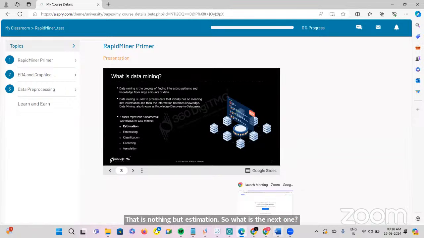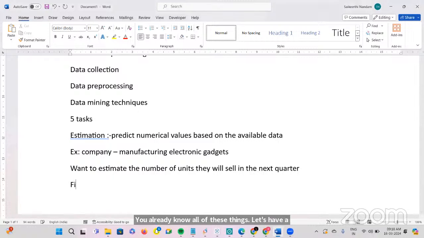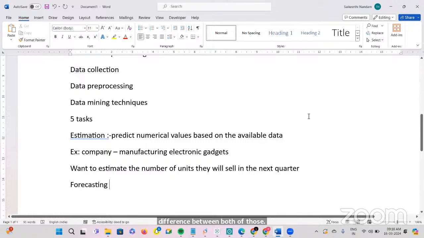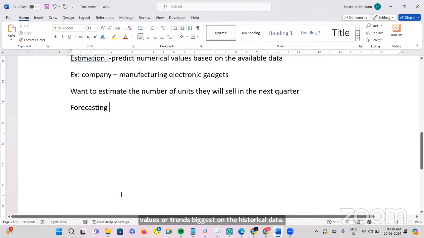You already know all of these things. Let's have a simple discussion about everything. So the next one that we have is forecasting. Forecasting and prediction are the same, but there is a difference between them. Forecasting is similar to estimation, but forecasting mostly focuses on predicting the future values or trends based on the historical data.